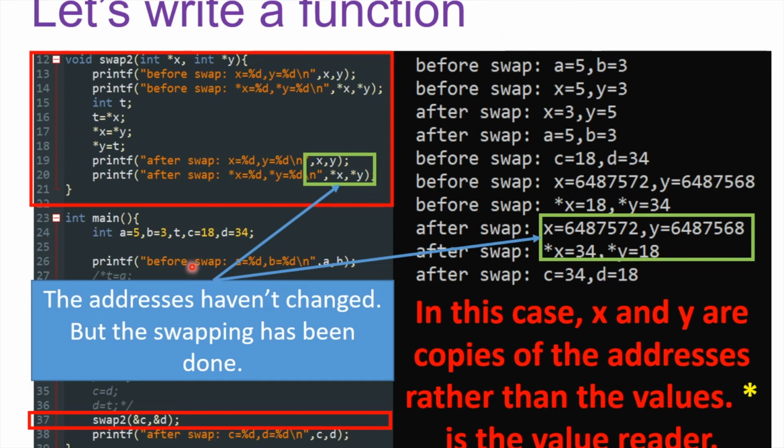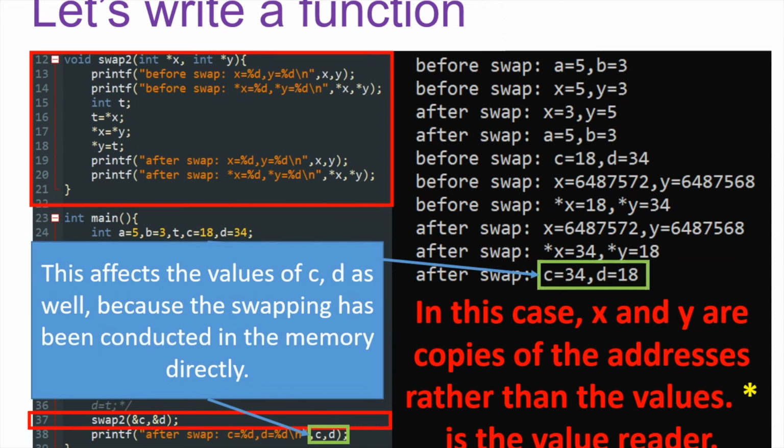And then later on, because the addresses haven't been changed, but we actually exchanged the values, after printing them out, you will see the values in the addresses x and y have already been exchanged. However, because the exchanging has been conducted on the addresses directly, and at the same time C and D are still associated with those two addresses, their values will be exchanged at the same time.